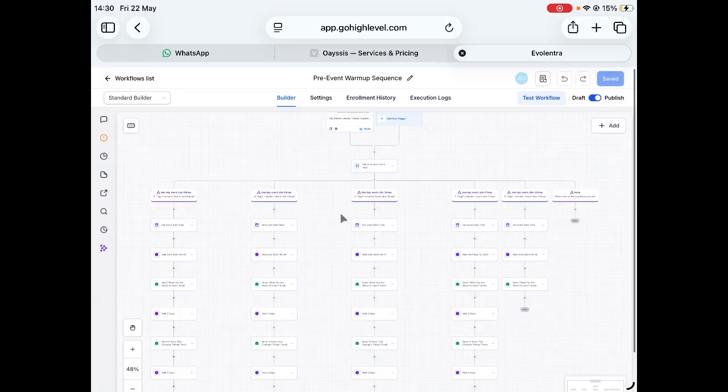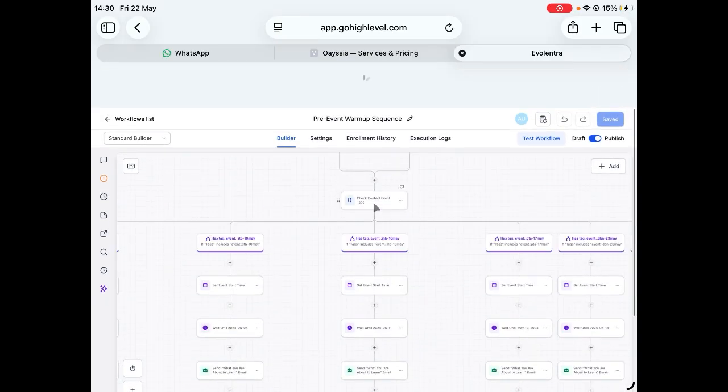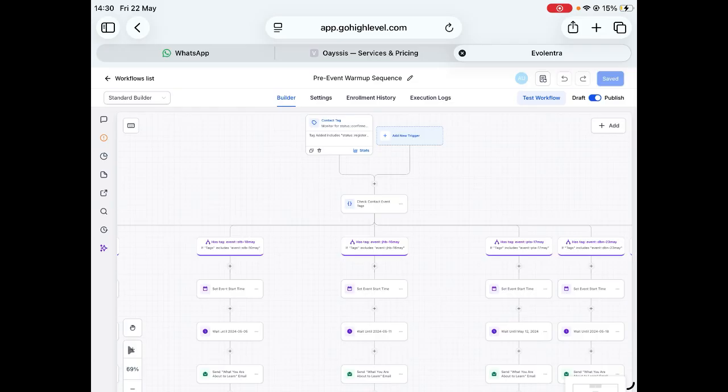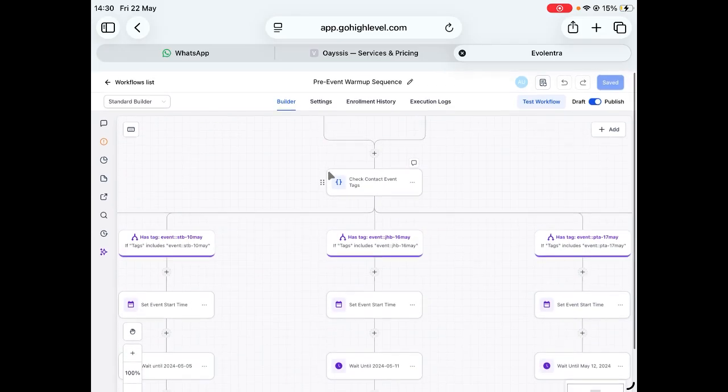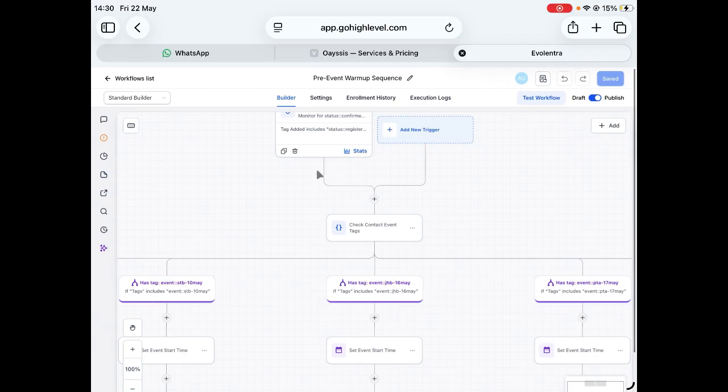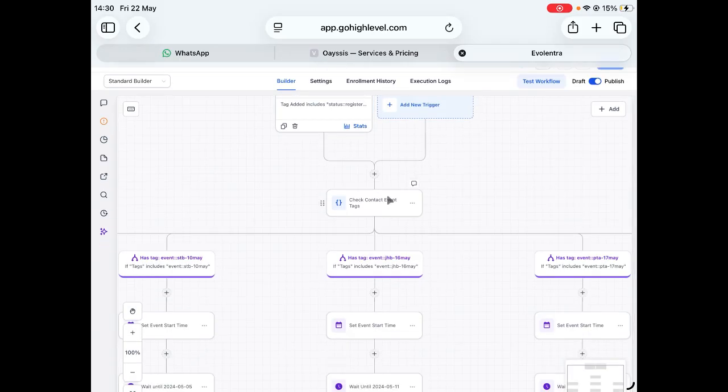So let's have a look at the middle one, for example. When they fill out the form and register, and we approve their registration, they get allocated a tag that says status registered, right? And this will then trigger them into this workflow. When they get into this workflow, what we do not want is somebody that's only attending an event at STB to receive the same email that somebody at JHB is receiving. And we don't want somebody in JHB to receive an email or a sequence for somebody in PTA.